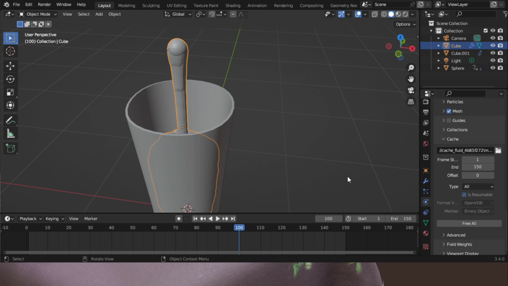So let's resume the bake. So now our bake is done. So let's play it and see if it stops when it reaches the 100th frame. And yeah, you can now see the fluid stopping.